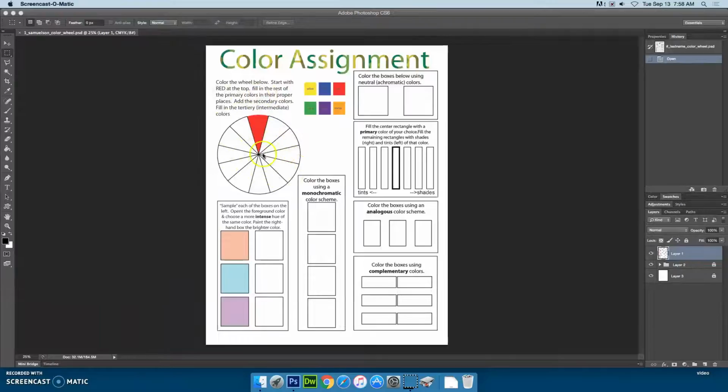So for the first part of this color assignment, what we want to do is fill in our color wheel. We're going to start with red at the top, and then we want to fill in the primary colors first. Once we get the primary colors in their proper places, then we can add the secondary colors followed by the tertiary or intermediate colors. That helps you fill in because remember, every color is a combination of others.